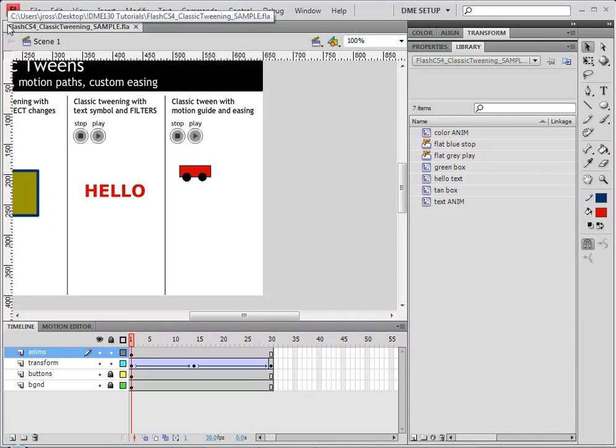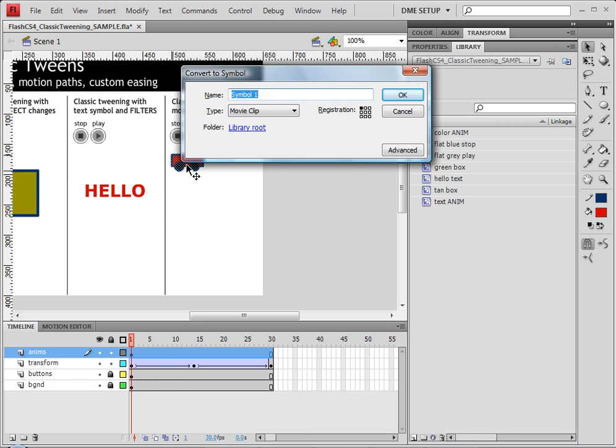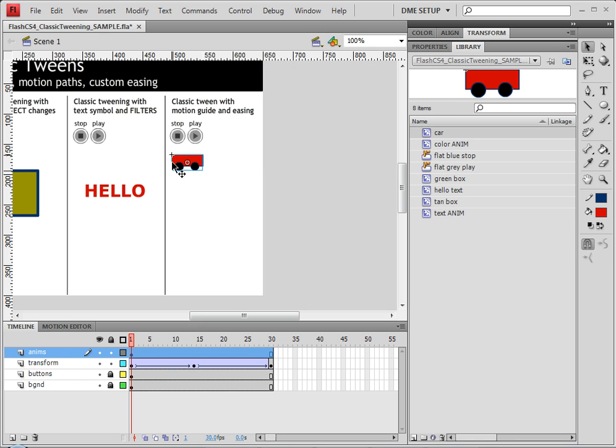In this next part, we're going to be doing the classic tween with a motion guide and a little custom easing with our car. So I suggested that you turn this into a movie clip symbol to begin with, but I'm going to have to redo mine now. So I'm going to first convert this to a movie clip, which is going to be called my car.